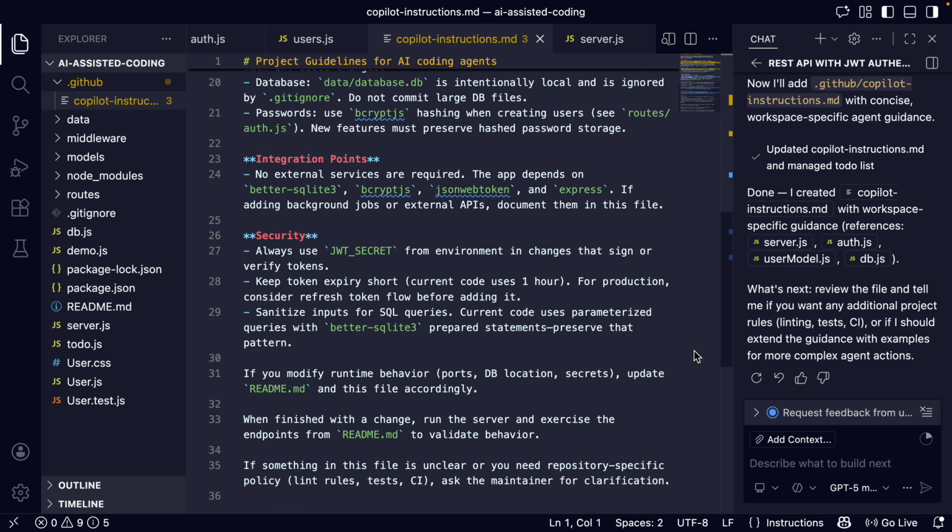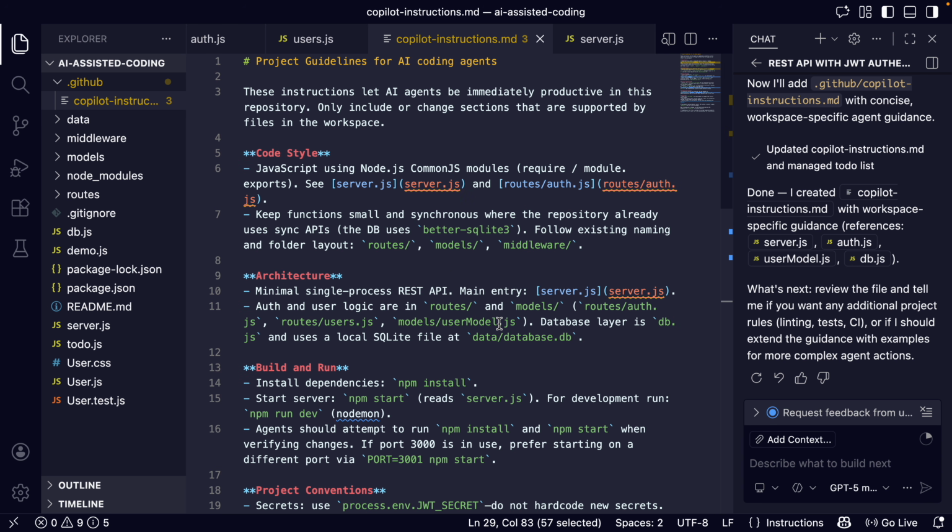So these are the instructions it created based on this application. And so I can go through and always change things. Like maybe it says always use JWT secret from environment for changes that sign or verify tokens, I could change that to use something else. Maybe I don't want to use SQLite. I can change it so it uses what I want to use.